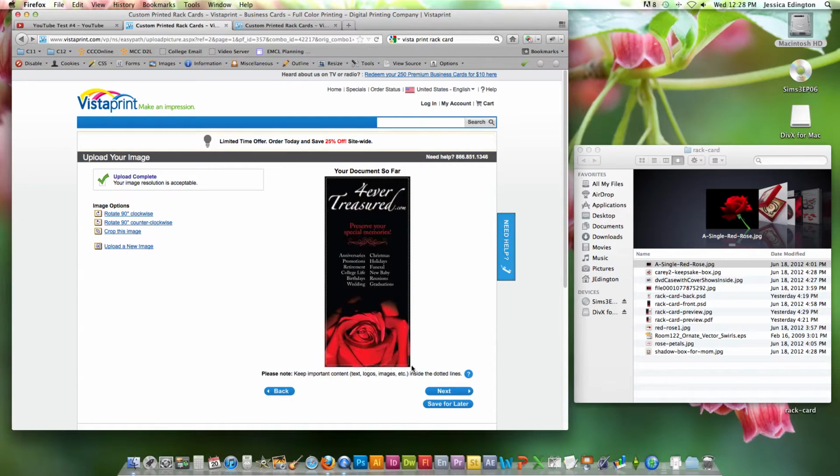This dotted line is showing you the trim line, and that means that's where they're going to cut. So anything outside of the dotted line is going to get cut off. So make sure that there's nothing important in that dotted line. When you're ready, you can click Next.